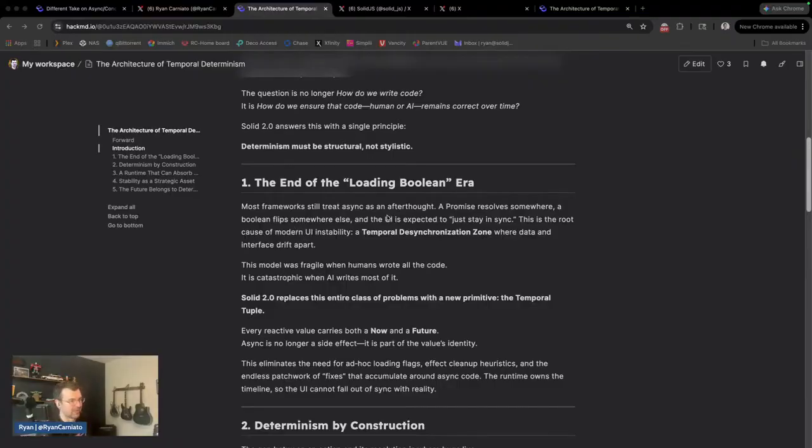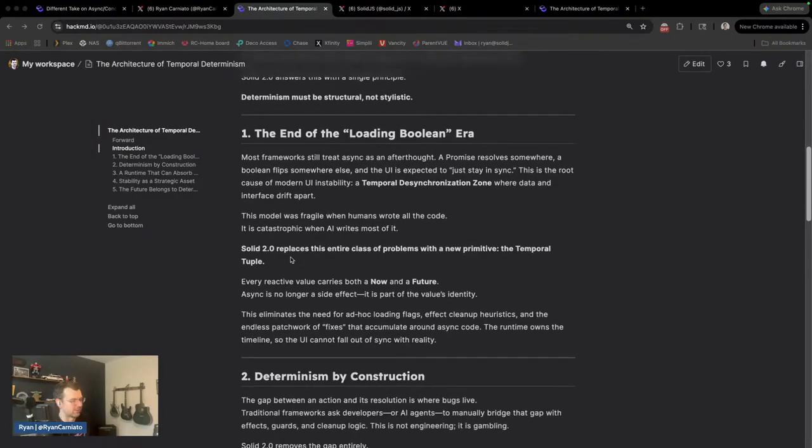Most frameworks still treat async as an afterthought. A promise resolves somewhere, a Boolean flips somewhere, and the UI is expected to stay in sync. This is the root cause of modern UI instability, a temporal desynchronization zone where data and interface drift apart. This model was fragile when humans wrote all the code. It is catastrophic when AI writes most of it.